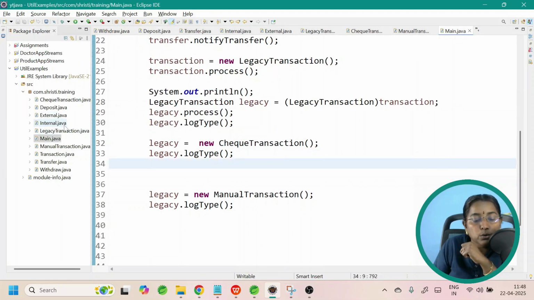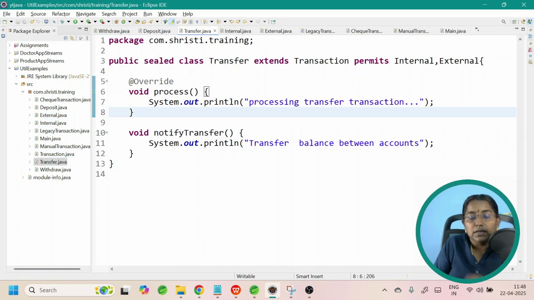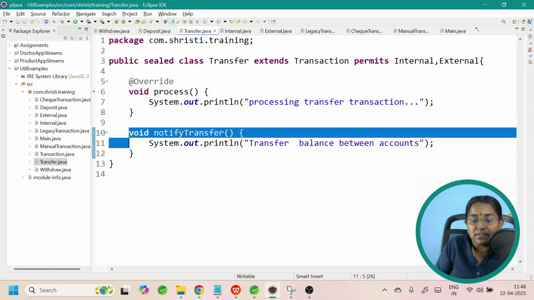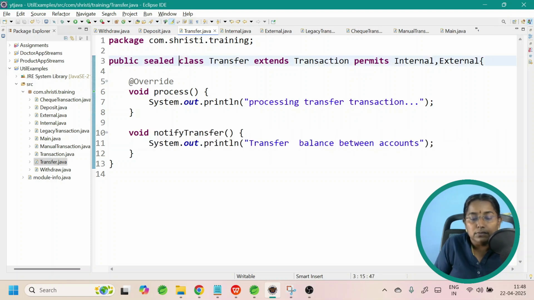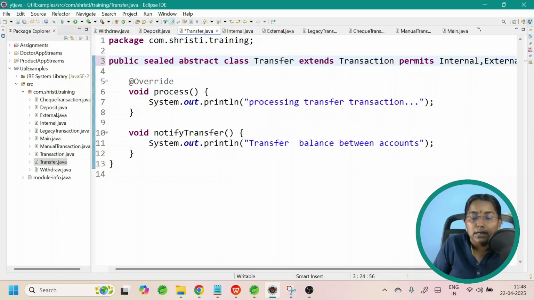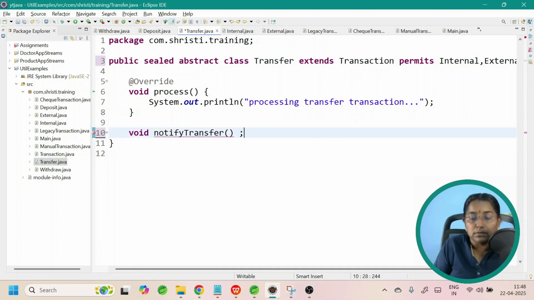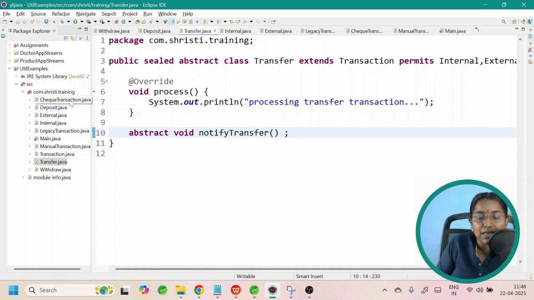Few things we can do over here. So first, let me go to transfer. In this case, I don't want to have this as a concrete method. I want to make it as an abstract method. Can a sealed class be abstract? Yes, of course. So abstract, and I will make this as an abstract method. Add abstract keyword.